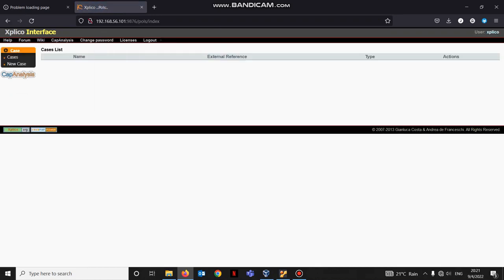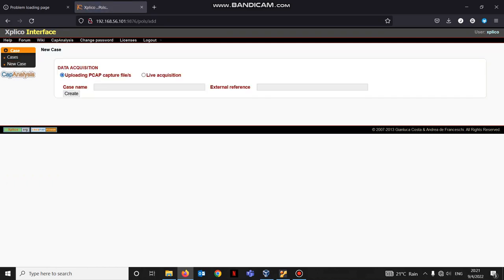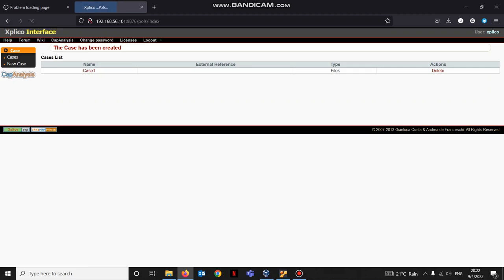Then once we are logged in, the first thing we need to do is to create a case. So go new case. There are two options that we can use. We can either do a PCAP file, which is a network capture file that we can generate from tools such as Wireshark or similar, or we can do a live traffic acquisition. For the sake of this demonstration, we'll go with a PCAP file. So we give our case a name. So go generic and do case 1, then create.